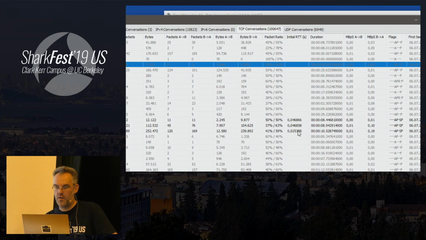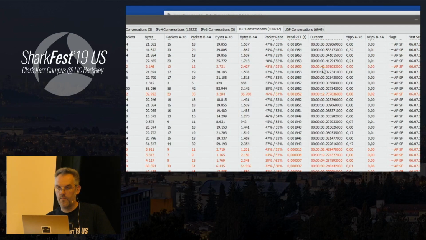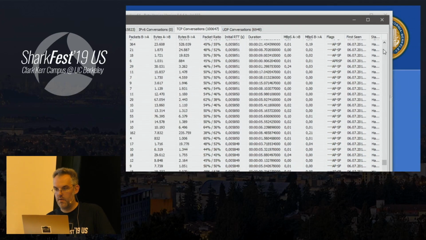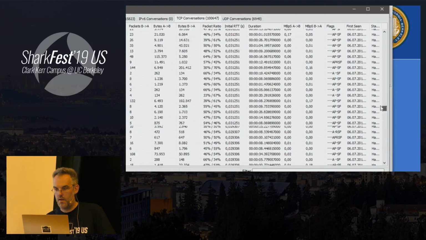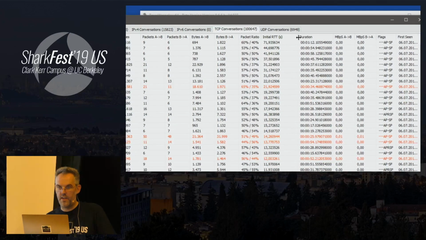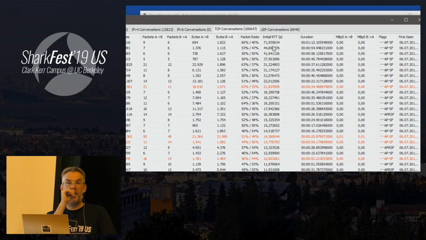And also, I will calculate the initial round-trip time for you. So for example, we could say, hey, let me see all the connections that have really slow handshakes at the beginning. I can sort that column. Okay, now I have to scroll up to the top. In zoom mode, it's a little strange. And we see here there are connections that have an initial round-trip time, like a handshake time from SYN/ACK of 71 seconds. Now that is not that great, right? I mean, that takes forever.